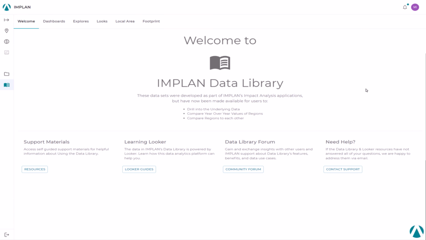IMPLAN Data Library is an application that allows you to compare IMPLAN Cloud data across industries, regions, and time. Data Library is a data product powered by Looker, an interactive database exploration tool that allows you to produce data queries and reports.